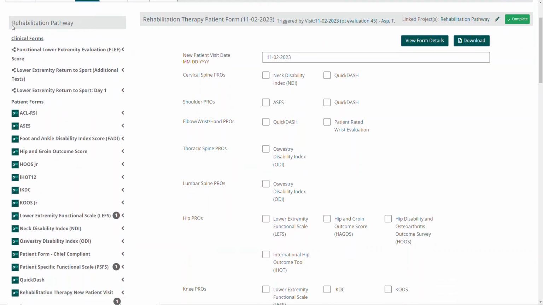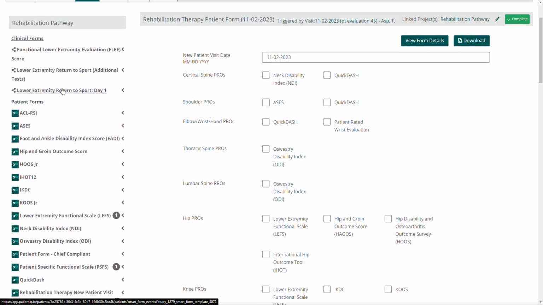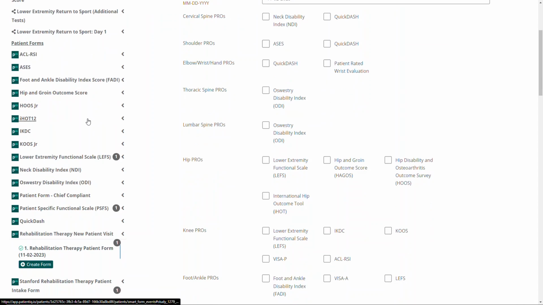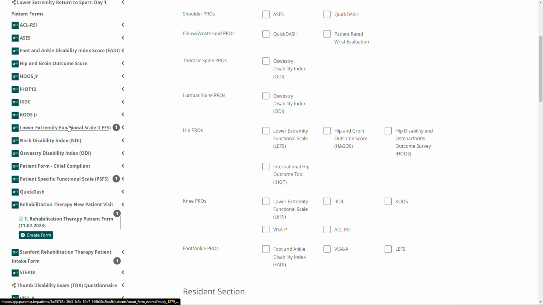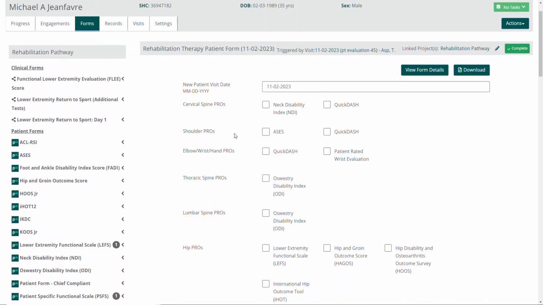And then all the forms that are under the rehabilitation pathway are shown here. So the way the PatientIQ software works is that though there are a multitude of forms within their database, a patient can't access all of them. They can only access or be designated the forms that are within the pathway that the patient is enrolled in. So the forms that the patient always gets, they always get this rehab therapy form. And when you click on that, that's the one that you're seeing here.